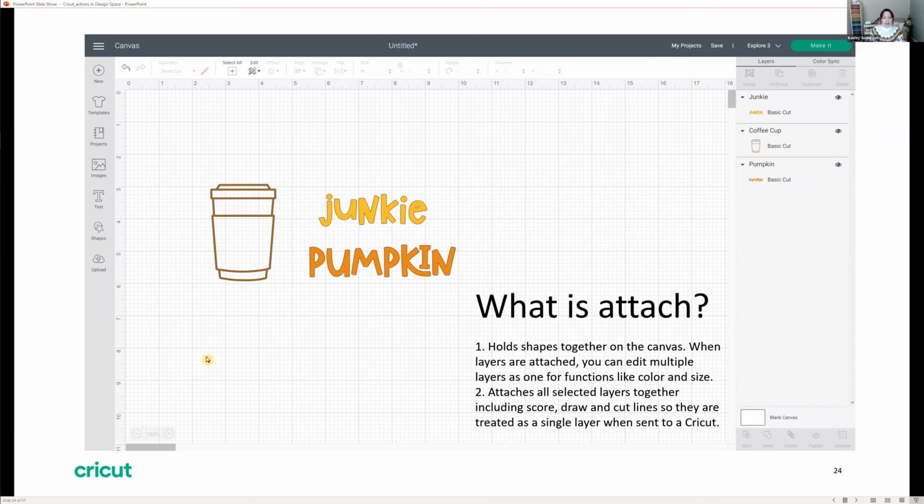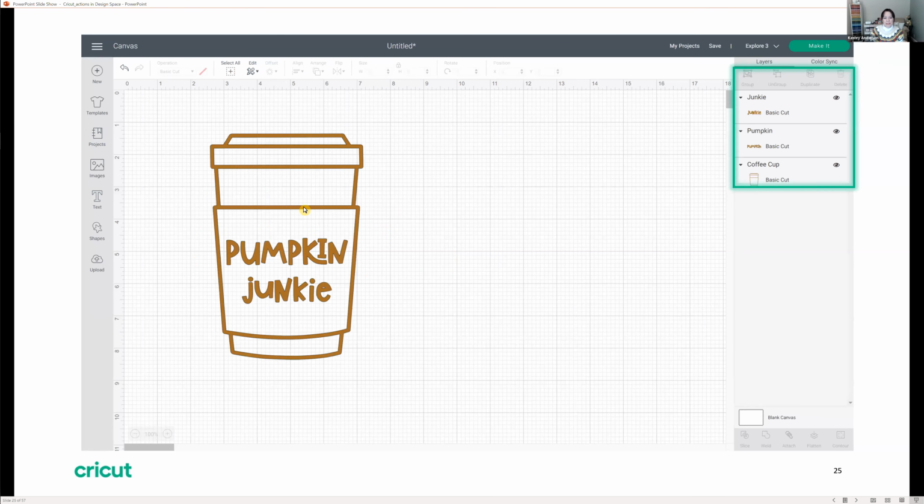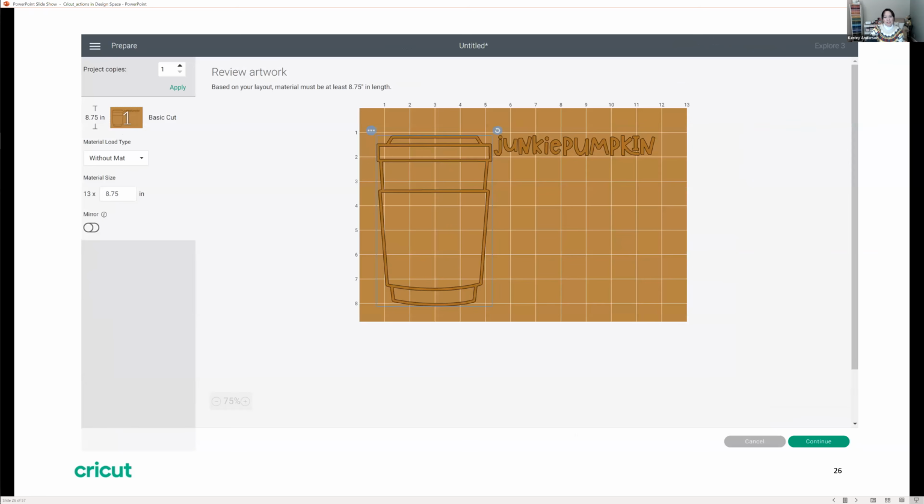So let me explain what I mean when I say attach. If I were to want to make a vinyl design with the coffee cup and use the words pumpkin and junkie, I would merge them together and create this design here. So I've got it sized and I have everything positioned how I want it. I have my 3 different layers in my layers panel. When I send it to my machine to cut without attaching, the machine lays each layer out across the top of your mat and then down the side.